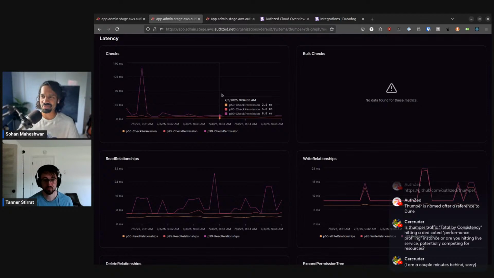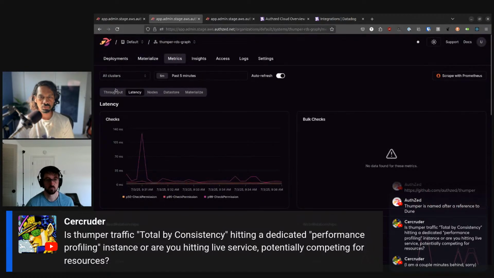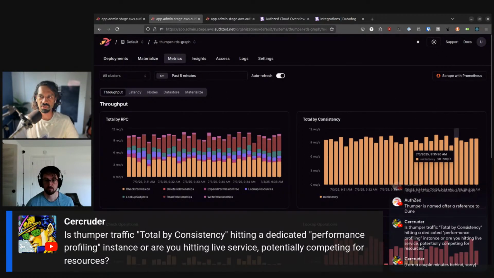And yeah, great explanation. But we also have a question from Sir Kruder. Sir Kruder asks, is Thumper traffic total by consistency hitting a dedicated performance profiling instance? Or are you hitting the live service, potentially competing for resources?